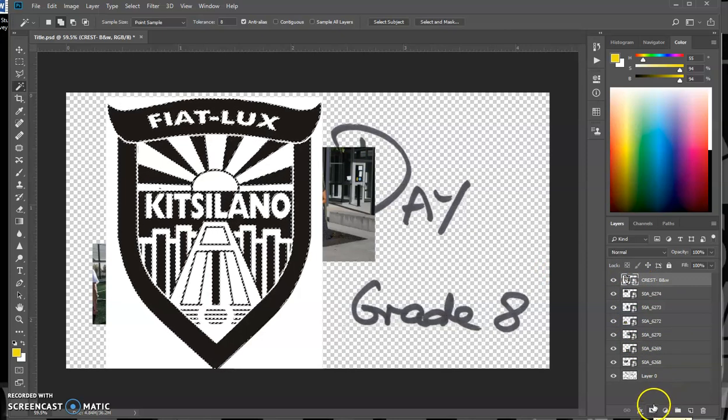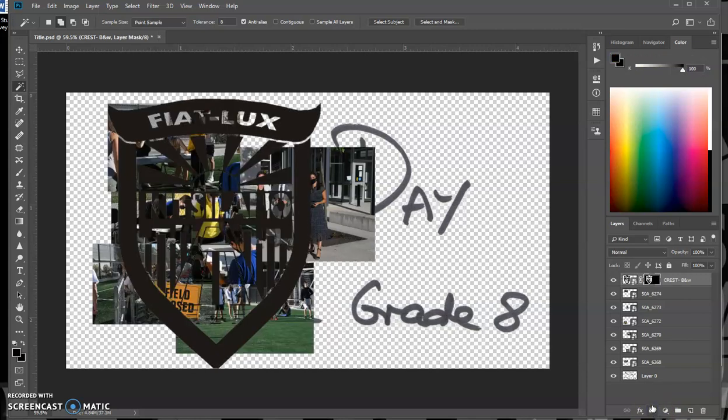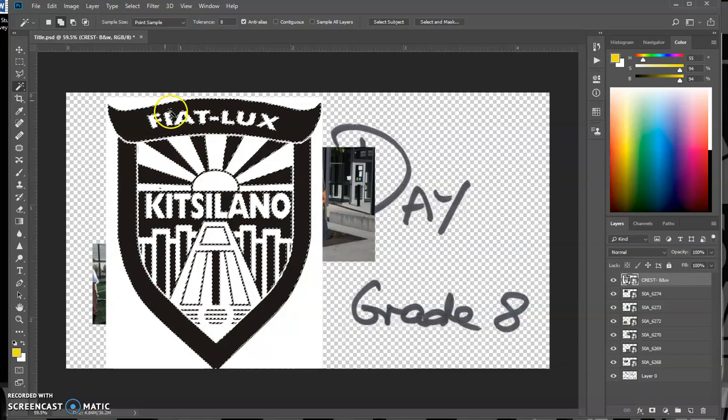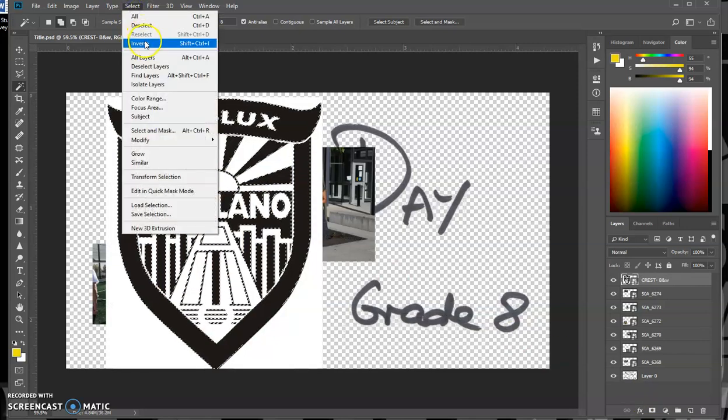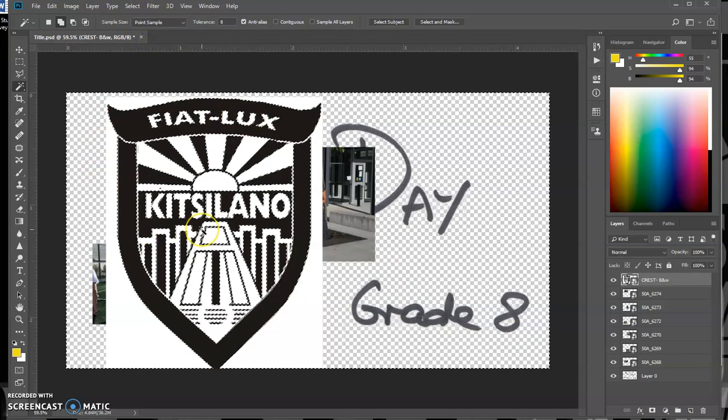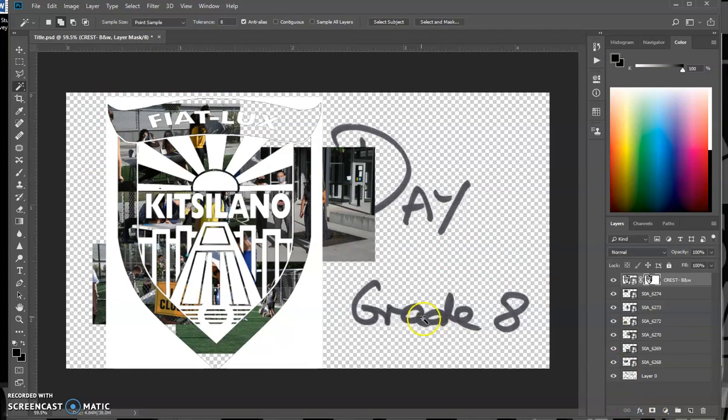I make a mask. So I click on this little mask button next to the effects, and now it made a mask. Now that left me all the black stuff, took away the white stuff, which is actually not what I wanted. So I'm going to go Control Z, undo it, and I'm going to go select inverse. So now I've got all the white stuff selected. So now if I make a mask, it will show through here.